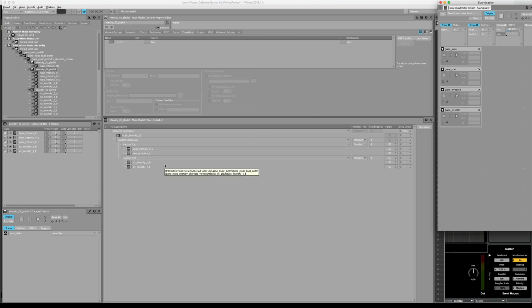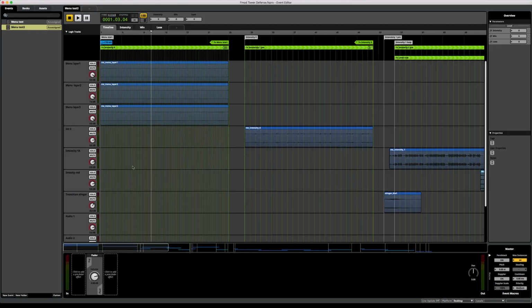And we can see what happens here in this Intensity 1 playlist. It starts with this segment playing here, and then it randomly selects what music to play. Let's head over to Fmod and see how I have tried to set it up here.